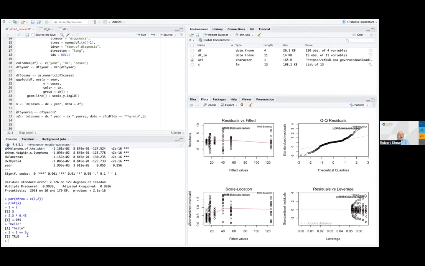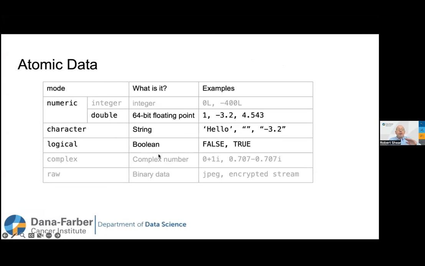These are atomic data types. There are 6 in R. Don't worry, there are only 3 you should worry about today: numeric, character, and logical. Logical, as we saw, is true. Gotta be careful when I touch this keyboard. Logical is true or false.